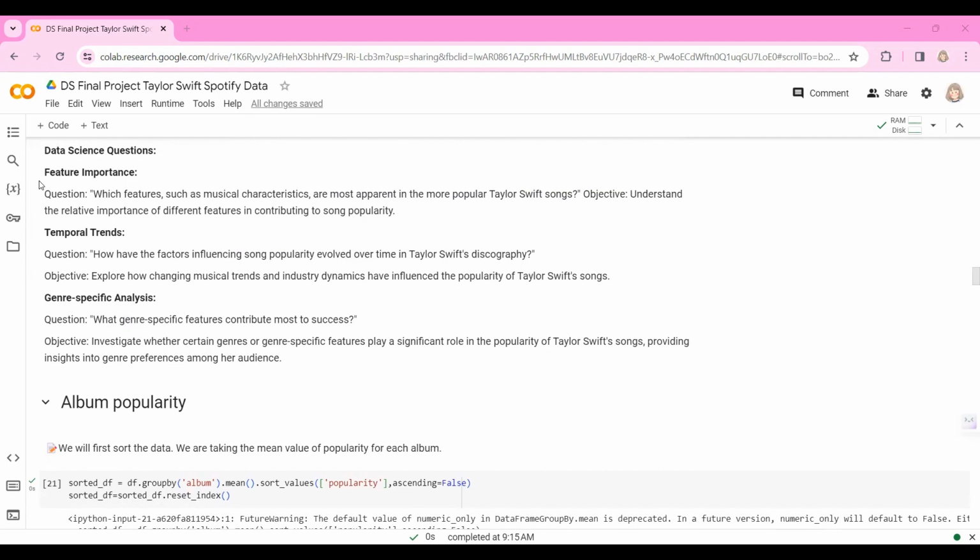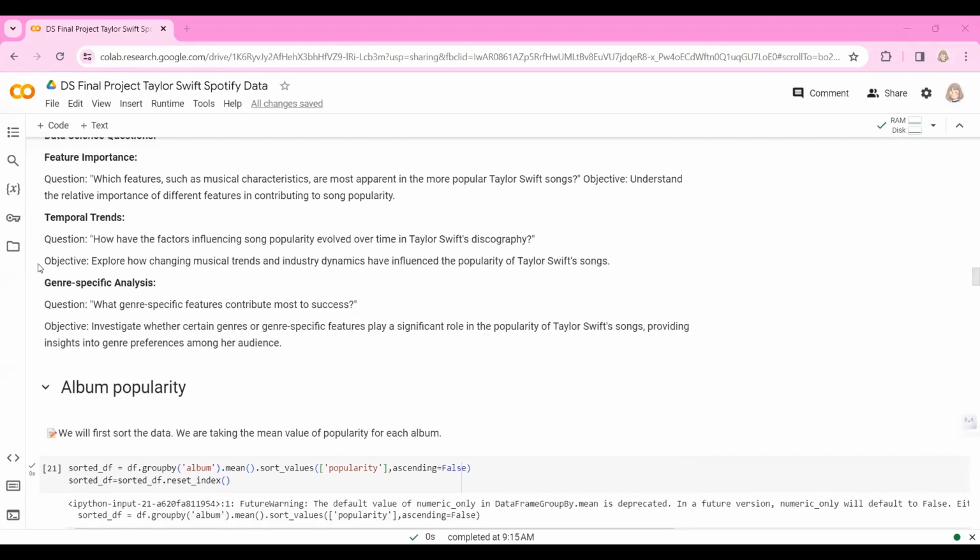First is within the feature importance. So which features, such as musical characteristics, are most apparent in the more popular Taylor Swift songs? We have the objective of understanding the relative importance of different features in contributing to song popularity. And then that's with temporal trends.